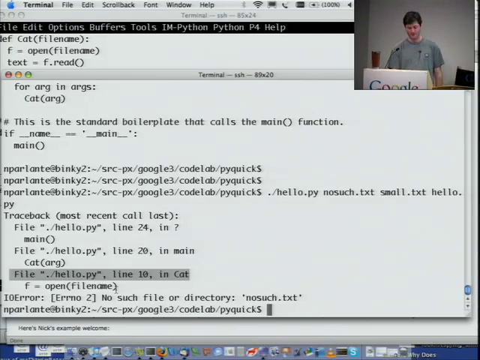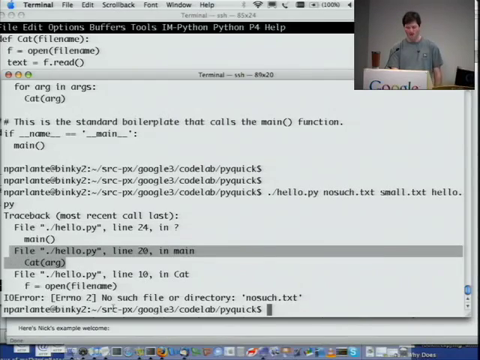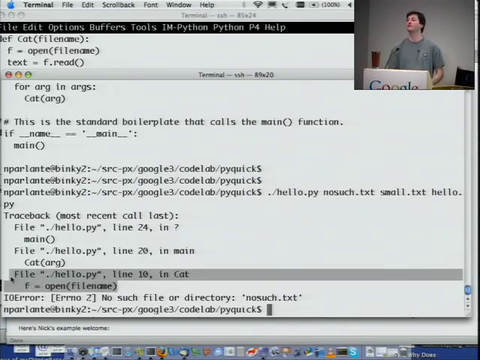It failed. And then up above, these are the lines that show the call sequence. If I read this from top to bottom, it started at main in line 24, and that called cat on line 20, and then that went down to line 10. So it's kind of going from the past up to the present and then the failure.